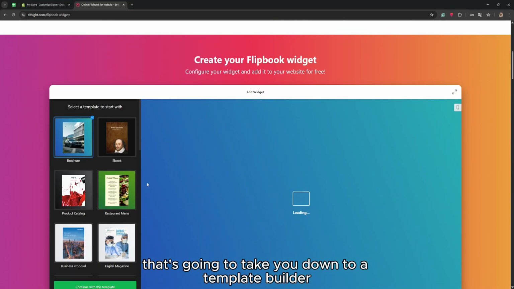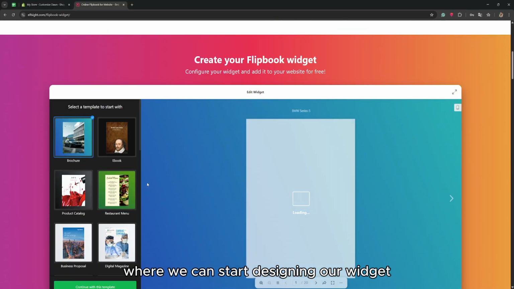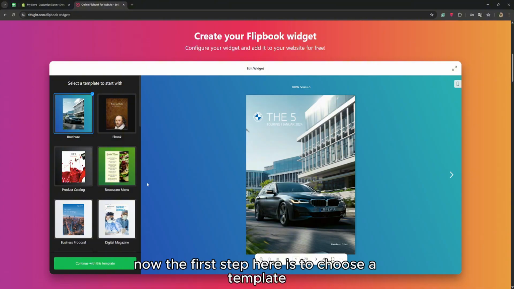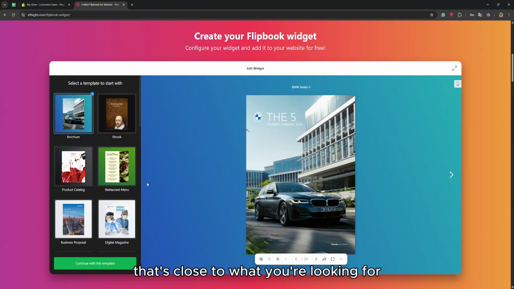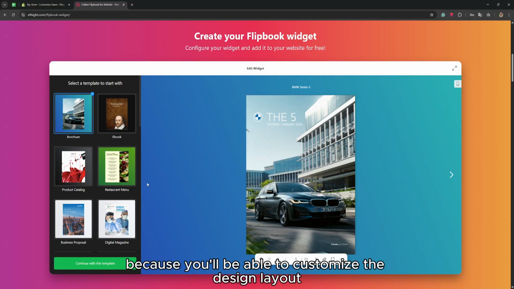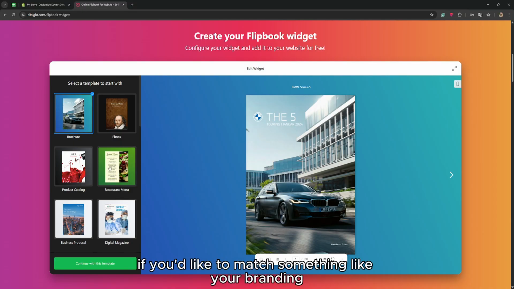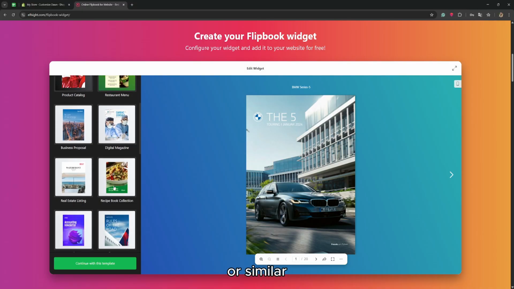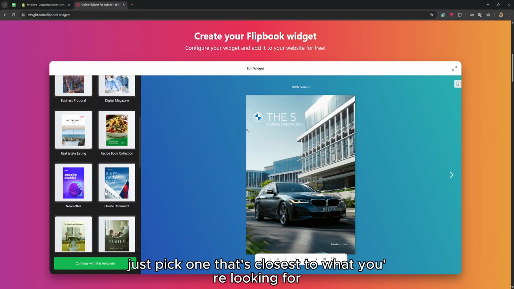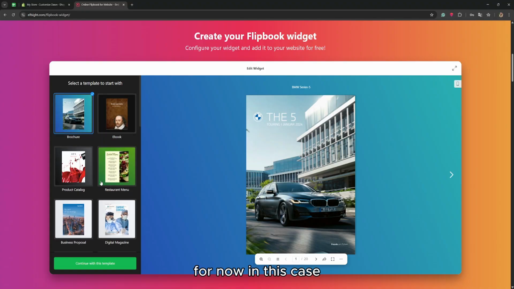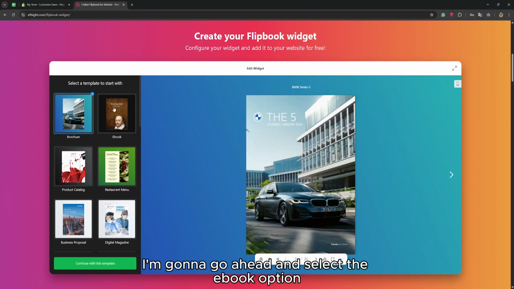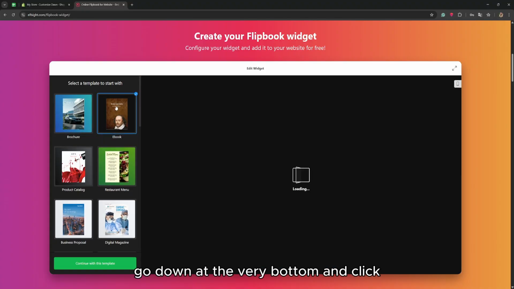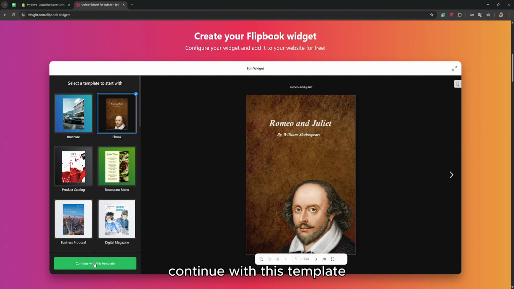That's going to take you down to a template builder where we can start designing our widget. Now the first step here is to choose a template that's close to what you're looking for. It doesn't have to be perfect because you'll be able to customize the design, layout, colors, and more later on if you'd like to match something like your branding. Just pick one that's closest to what you're looking for now. In this case, I'm going to select the ebook option right here. And from here, go down at the very bottom and click continue with this template.